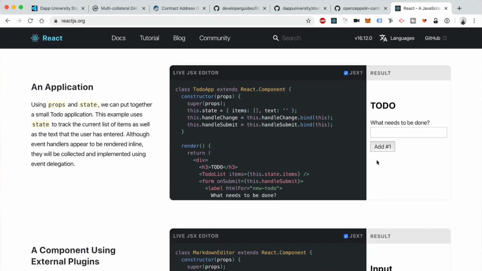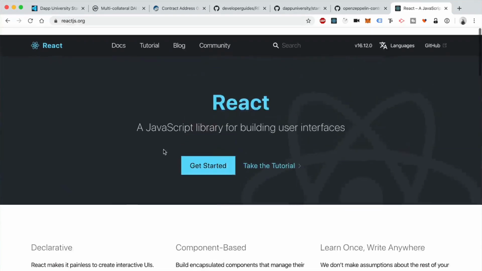How does this to-do list know how many items are on the list? Well, it uses this state object, right? It shows you what the items are. It shows you the text for what somebody's added here. So that's what we're going to make use of in this tutorial. So that's a quick primer on React.